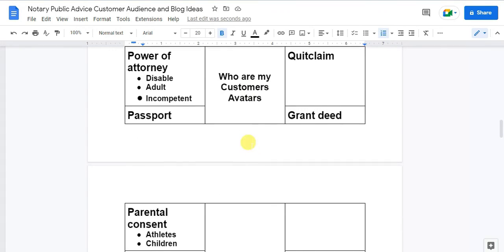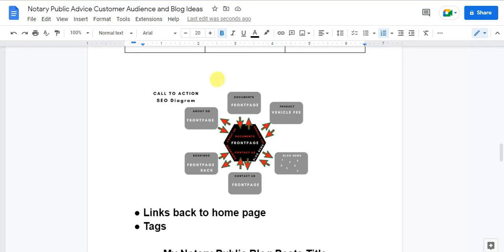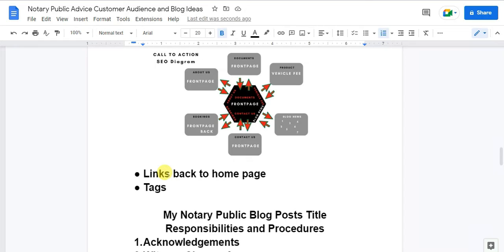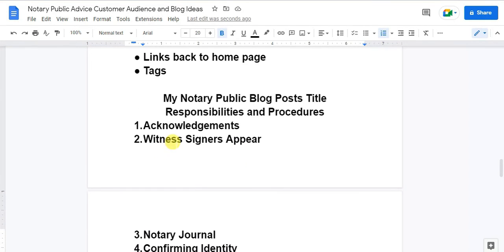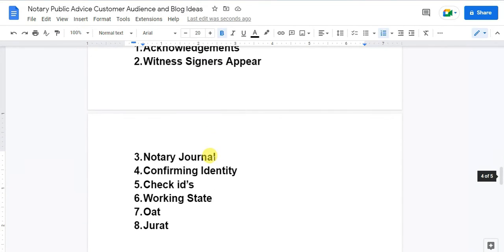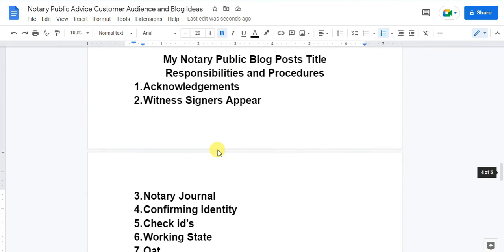All right, so let's go here and make sure you follow this call to action SEO diagram, and when you do your blog post, it links back to the homepage, you do your tags, and make sure that you do one blog post like responsibilities and procedures. You do the acknowledgement, witness of signer appearing, just explain why you have to do an acknowledgement, why you want the witness signers to appear, and you explain in different paragraphs why this has to be mandatory, okay?